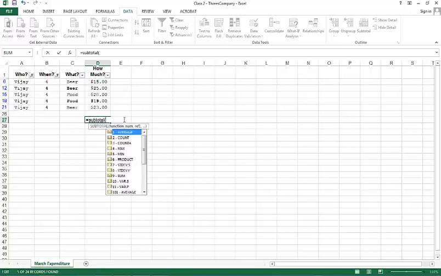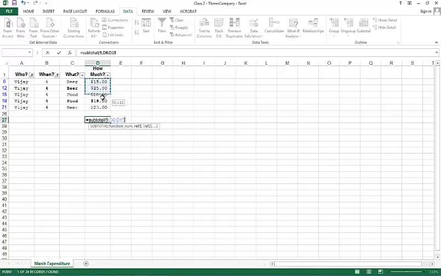In subtotal, you need 2 arguments. The first argument is going to be a number, a function number. For example, if you want to take the average of these 5 numbers, you choose 1. If you want to find the maximum of these 5 numbers, you choose 4. Here we want a summation, so we're going to choose 9. Then you choose the range over which you would like to subtotal, then hit enter.